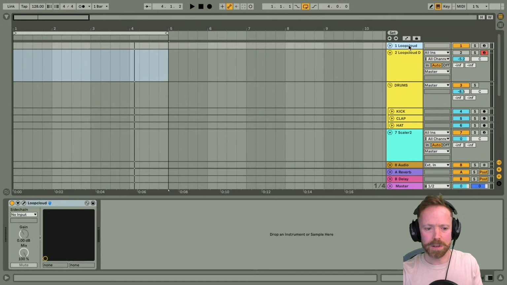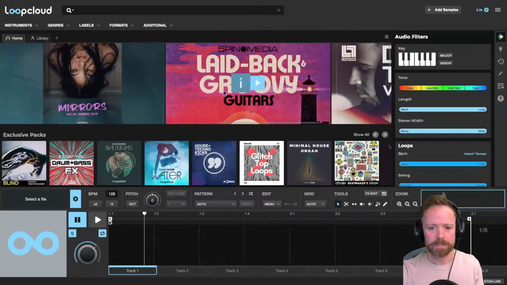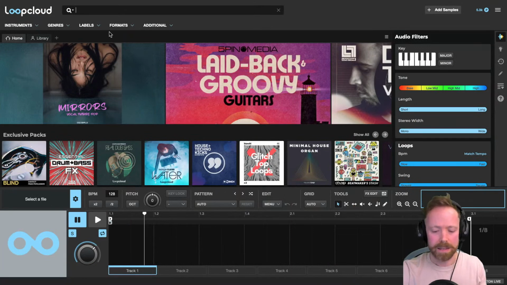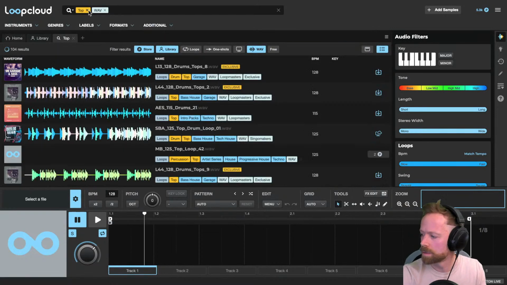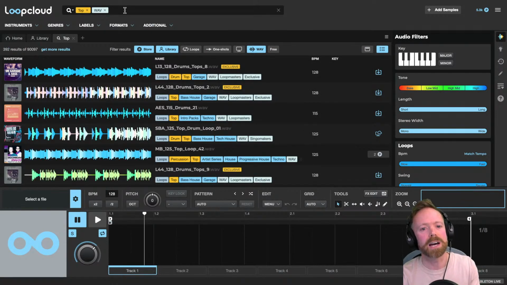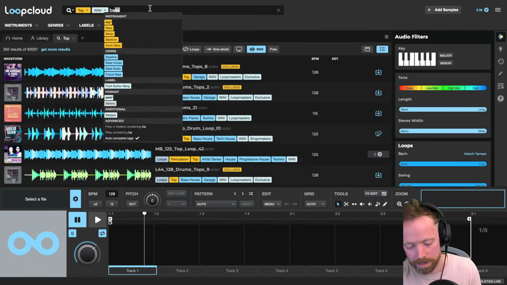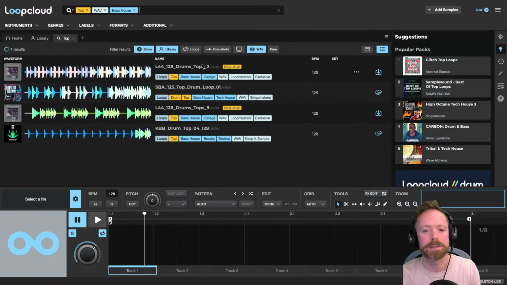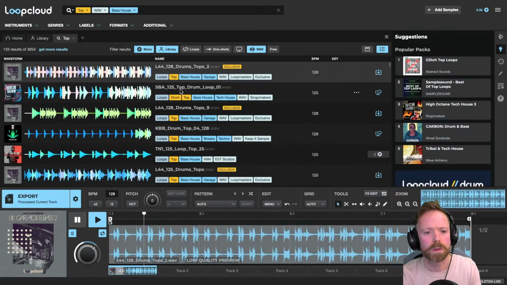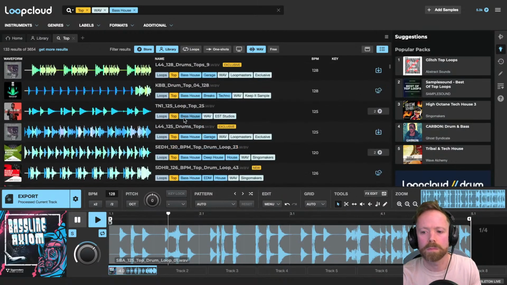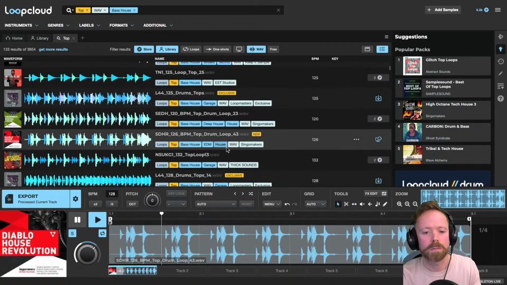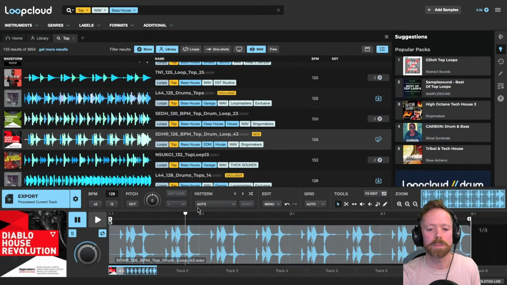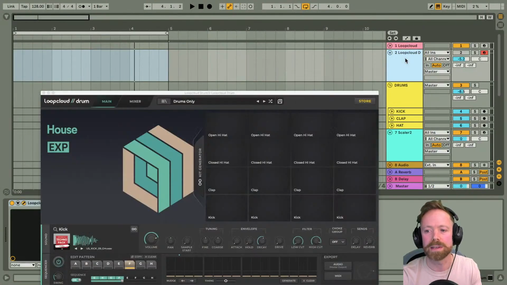Now I'm going to go over to Loopcloud, right here, and I'm going to show you how we can add top loops. So I'm searching for top, and you can see I'm just typing into the search box and then clicking on the tag that comes up. It's the way I do it. And we can also narrow it down to a genre if we want to make some bass house. I quite like these ones that have a bit of a break in the middle, so they're not too full on. And of course, we can preview this along with our beats here.